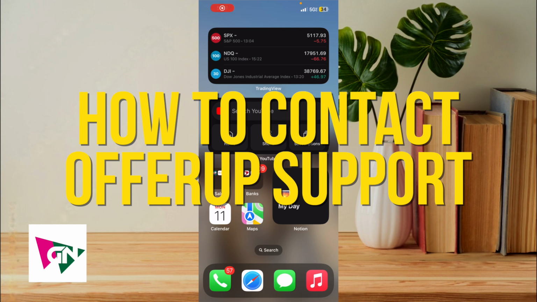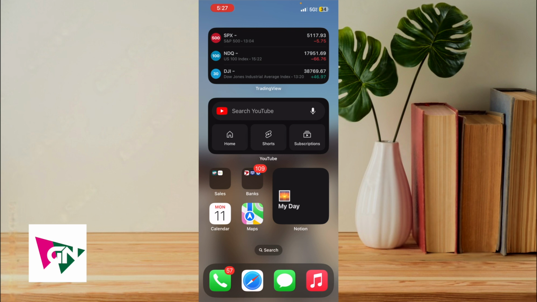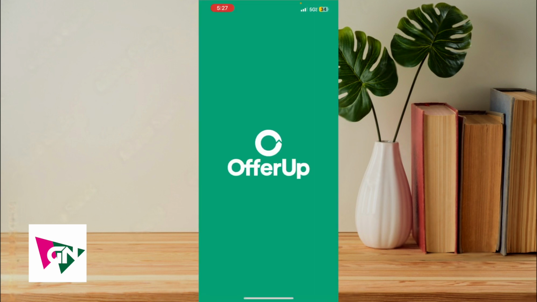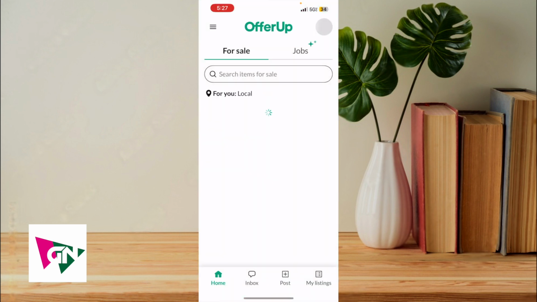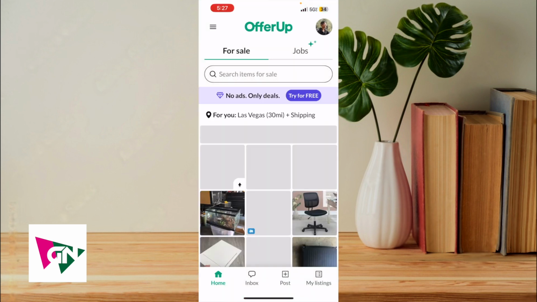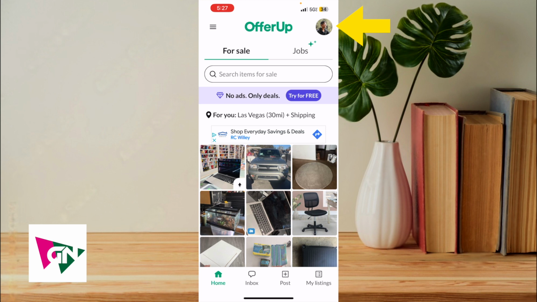Hello, and in this tutorial, I'm going to be showing you how to contact Offerup support. So what you want to do first is open up the Offerup application. Now, once this is finished loading, on the upper right-hand corner, you want to click on your profile picture image.